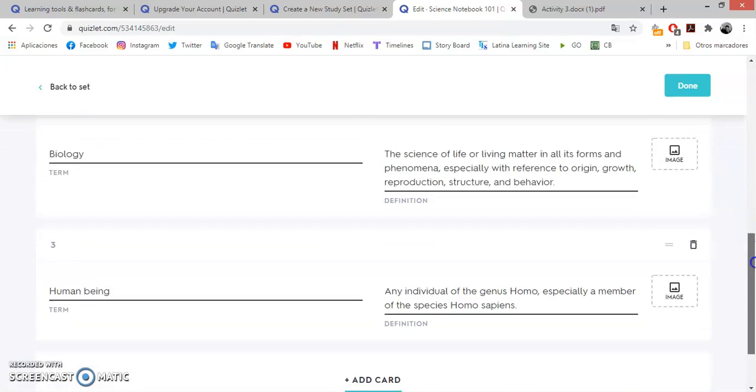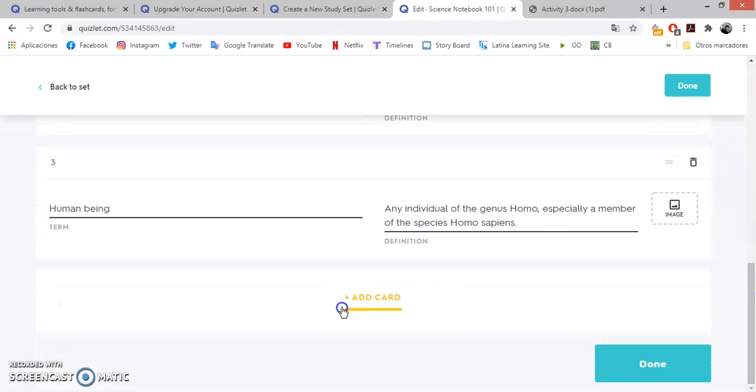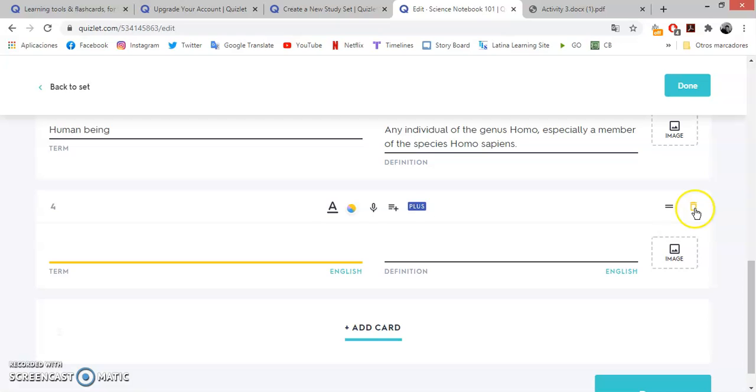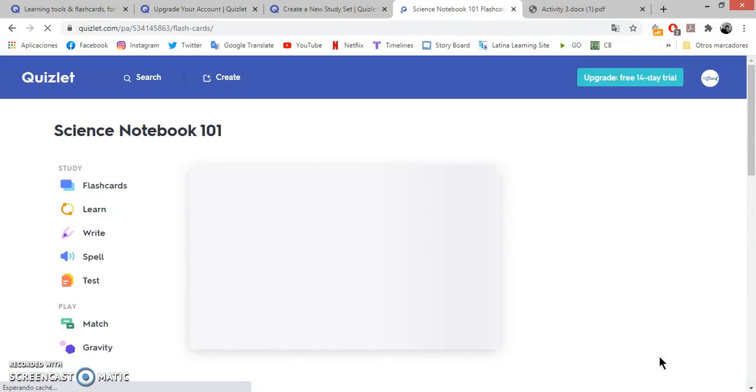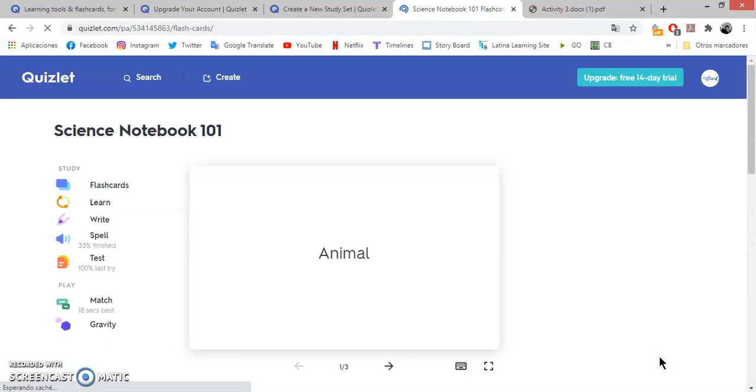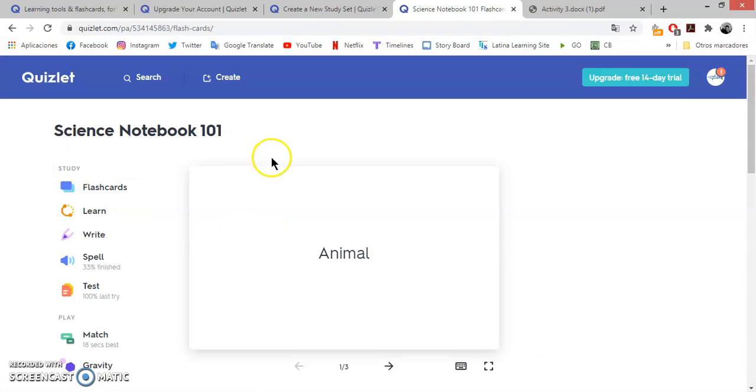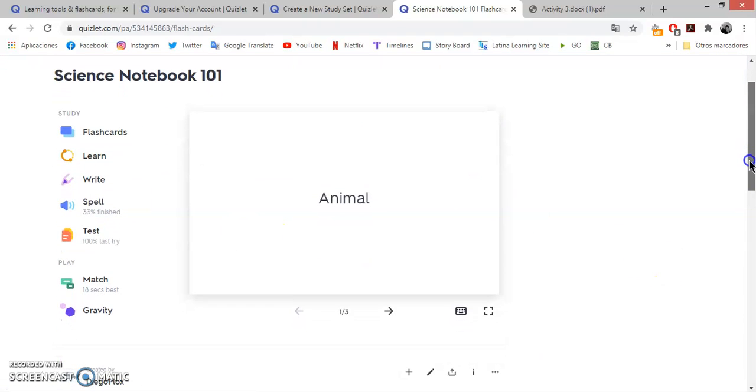Once you finish this, obviously you can add more terms. It's not just for like 4 or 3. You can add more terms. I have all the terms that you need to learn in one page. Then you click done, and it's going to direct you to this page, which is going to be the set's main page. In this one, you will have the title and so on, and the terms in here.